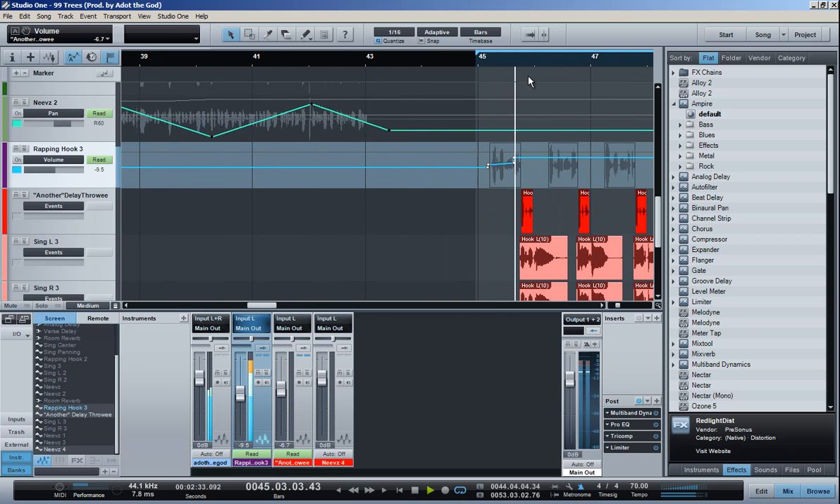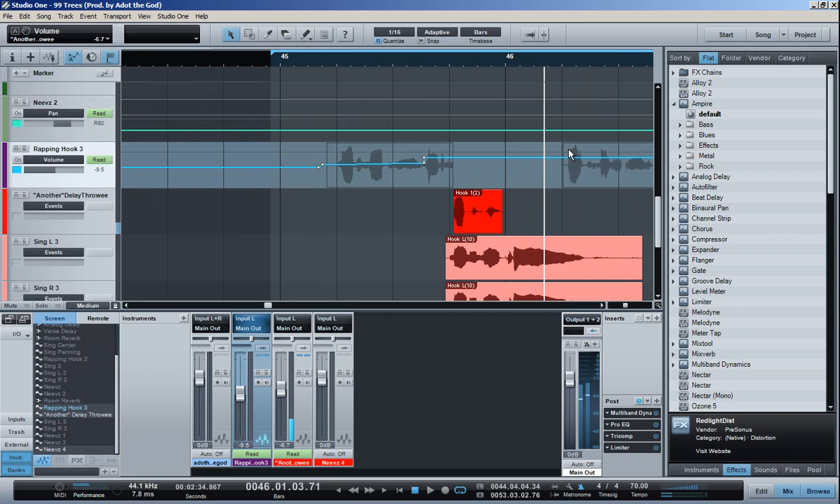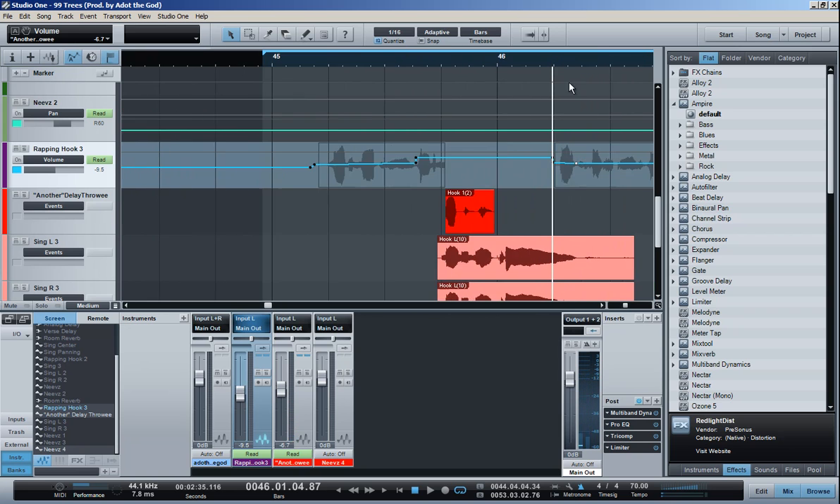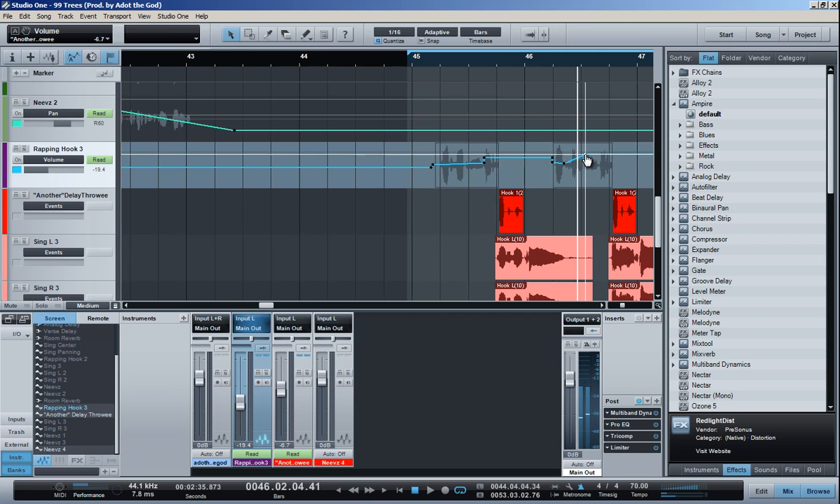Okay, so that's an example of the volume automation, and you really would go in there and just sit in here and do the automation. And it's like, okay, this part's too loud, bring it back down again. Then bring it up for that.